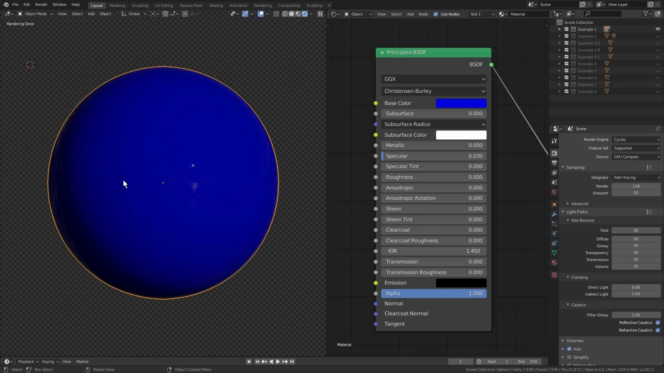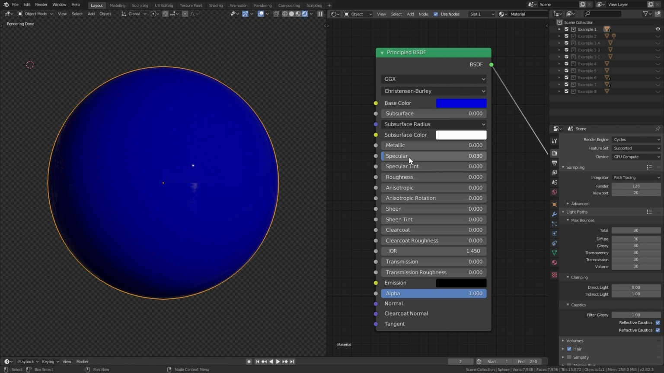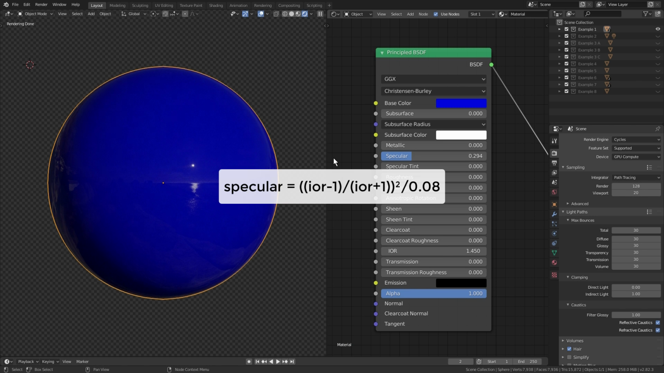Now if you want to use real IOR values here in order to get a physically accurate material, you can find a huge list of IOR values for all different materials at pixelandpoly.com/ior.html. Now, one problem is that you can't just input the IOR value into the specular field here, because like I mentioned, a focus of the principled node was usability, so all these sliders are in a 0 to 1 range. Now, most IOR values are actually above 1 though, so a formula is used to convert IOR values to get a 0 to 1 range. So here's the formula used to get a specular value from an IOR value.